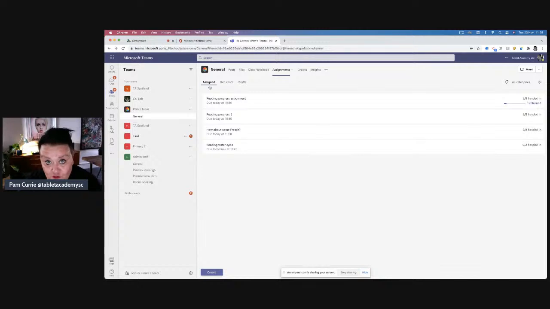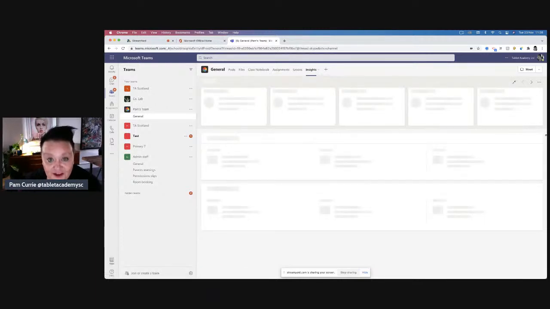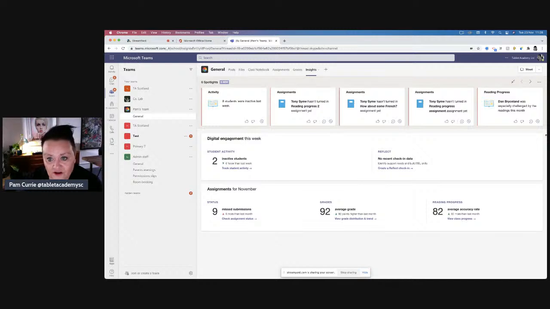Now, before I do that, I'm going to draw your attention to the top menu in Teams and the Insights tab. If you're not familiar with insights that you can get in Teams, I really suggest you check it out. Data is the future for all of us. And I've got this really nice data dashboard beginning to develop just for reading progress and the assignments that I've set.